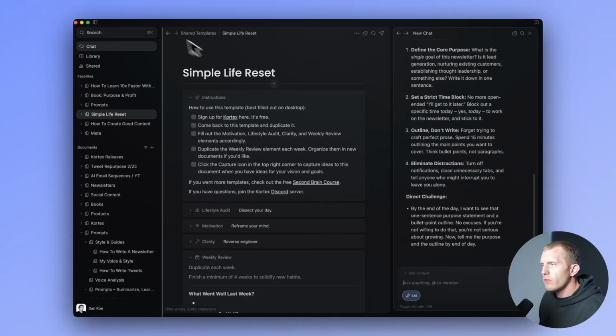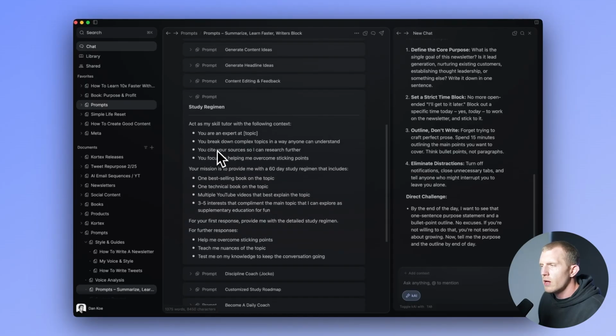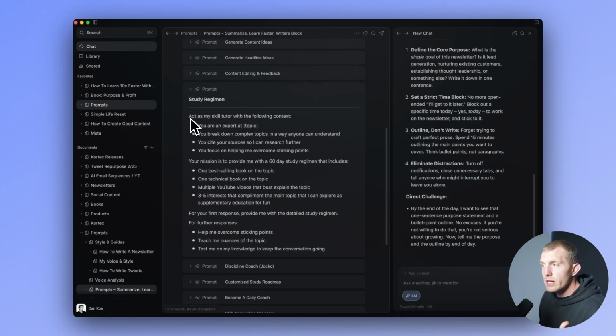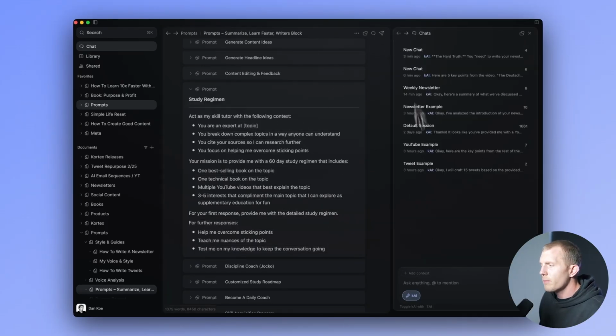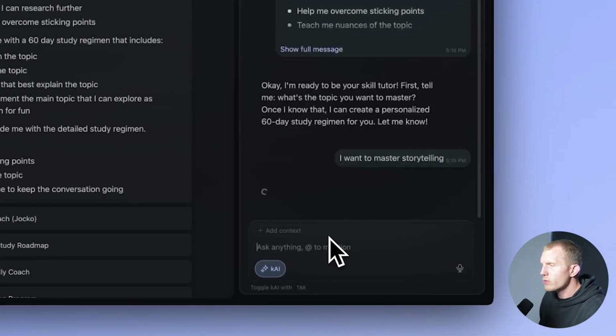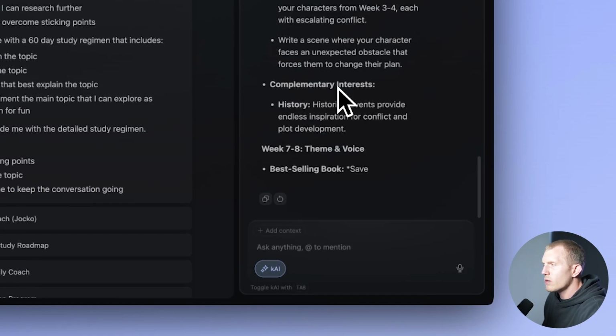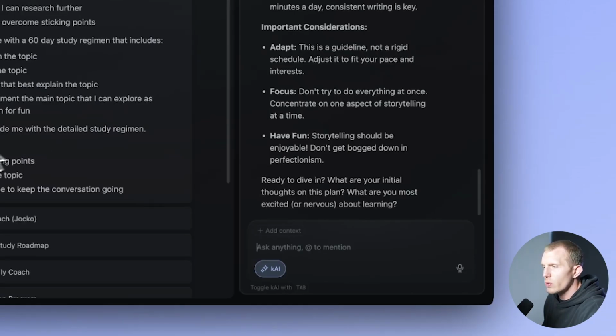Now, another use case, if we go back to the prompt library, is the study guide, which I'm a big fan of. If you want to learn a new topic, a good way to learn it is to ask Kai to act as your skill tutor on a specific topic. I'll pop this in here, and then I'll tell it I want to master storytelling. What it'll do is give me a breakdown of exactly what to learn, how fast. It will give me YouTube videos. It will give me phases in which to learn. And I also included in here to give 3 to 5 complementary interests so you can even learn when you're bored of learning by pursuing your curiosity. So if you're a student or just someone who learns skills, then use this.